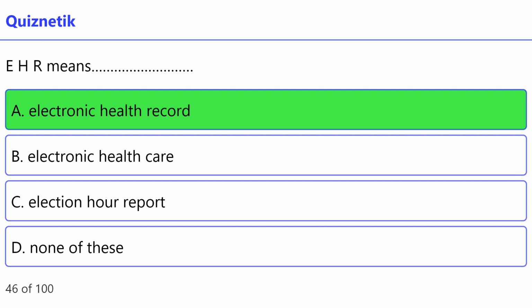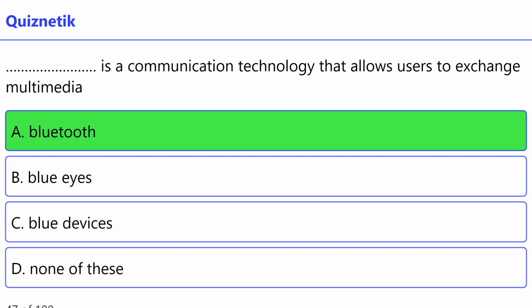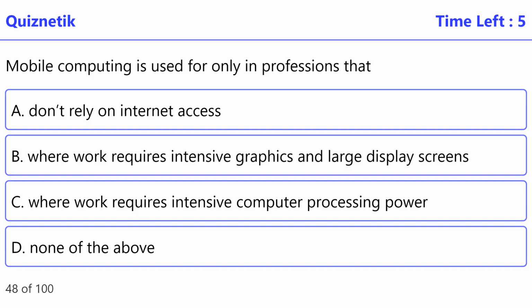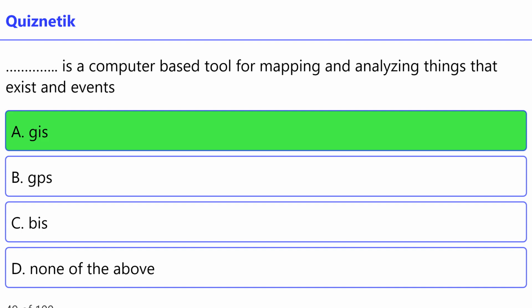Correct option is A, electronic health record. This is a communication technology that allows users to exchange multimedia communication between capable mobile phones and other devices. Correct option is A, Bluetooth. Mobile computing is used only in professions that? Correct option is D, none of the above. This is a computer-based tool for mapping and analyzing things that exist and events that happen on Earth. Correct option is A, GIS.